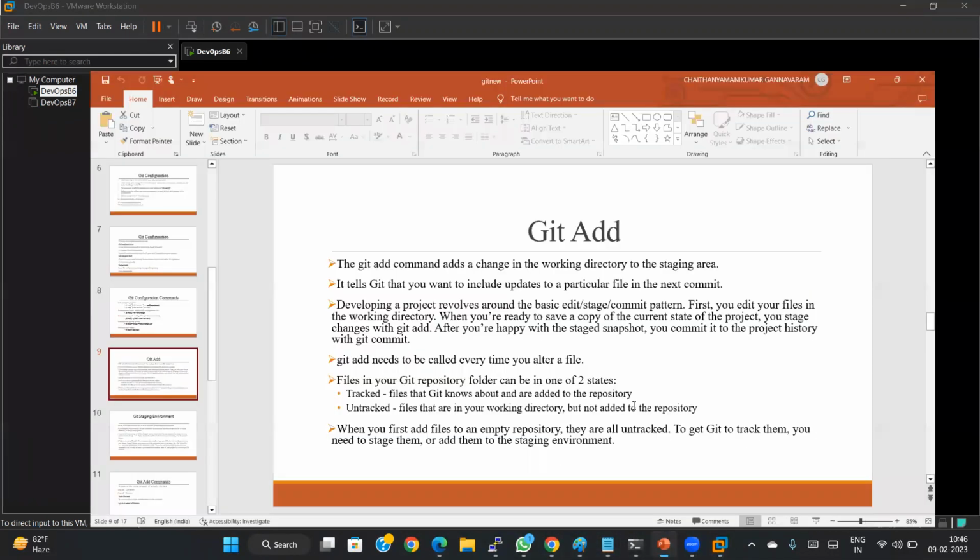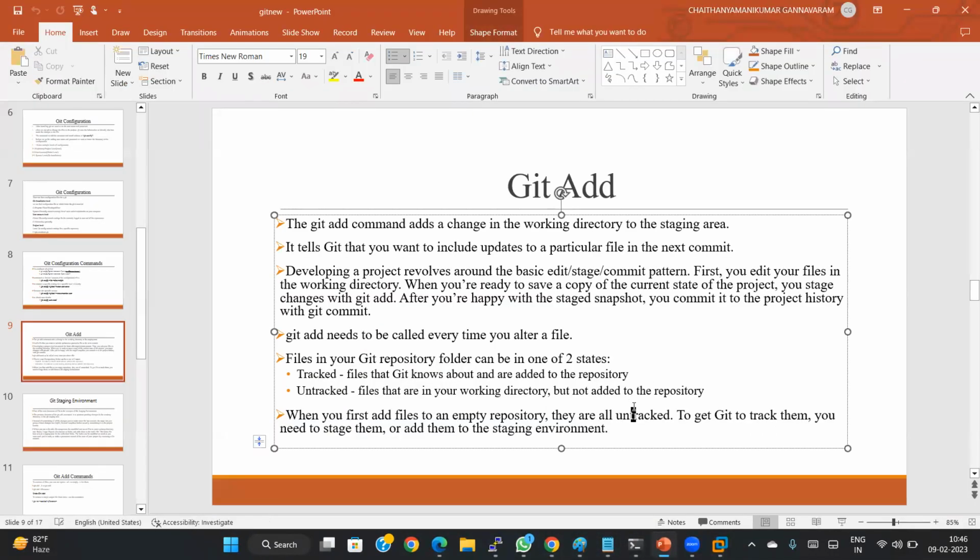Let it come, and then before it comes, let us go for the next configuration which we are discussing about this. When you first add files to an empty repository, they are all untracked. To get Git to track them, you need to stage them, and then staging or add them to the staging environment.